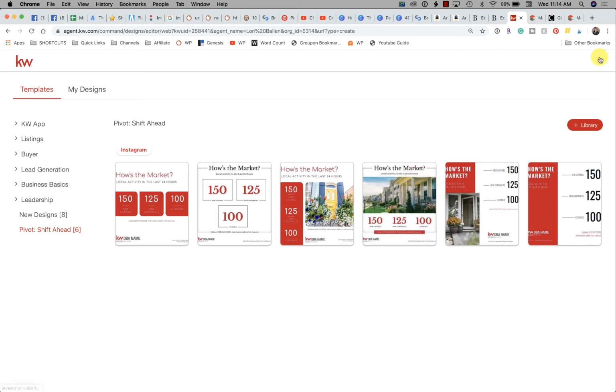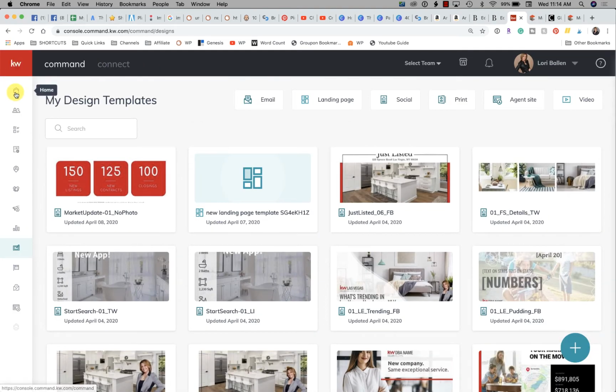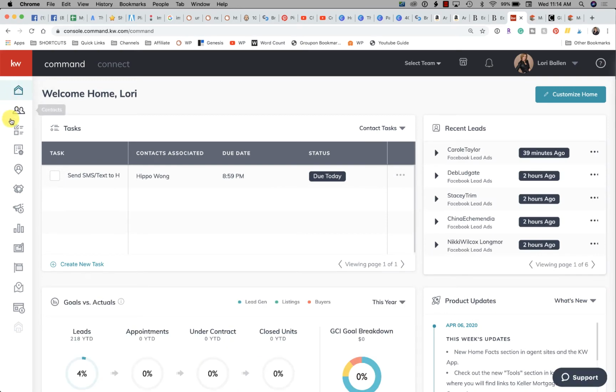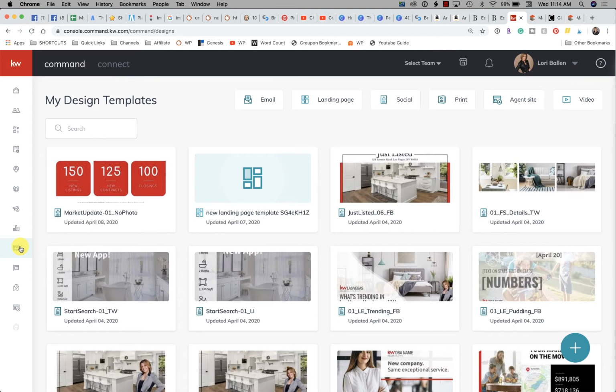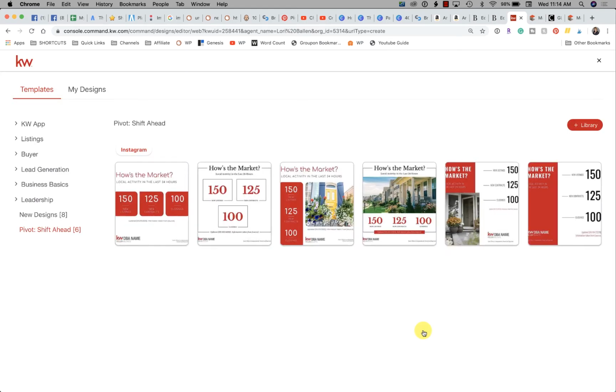Let me explain. First, to get to designs, in case you don't know, I'm going to start from my home screen. So you log in here. Then you go down to this little sketch pad and you click Designs. Next, at the bottom right, you're going to see a blue plus sign. Click the plus sign and choose Social. We're going to create a social design. Many of these can also be used for print and vice versa.